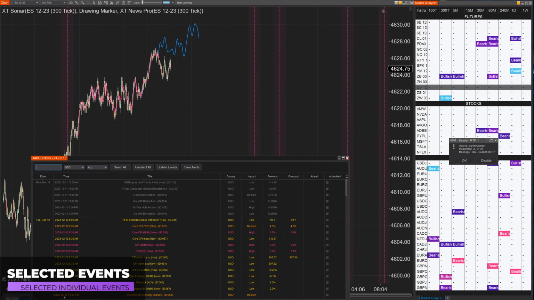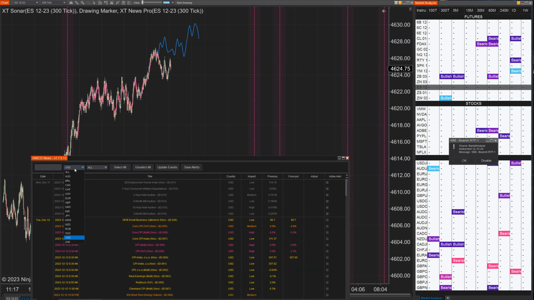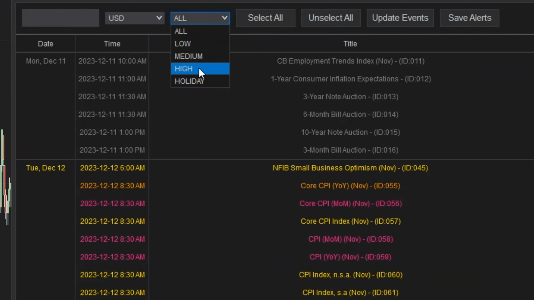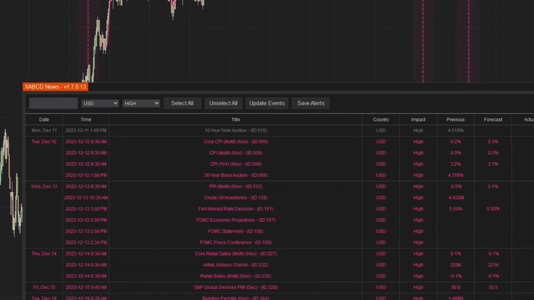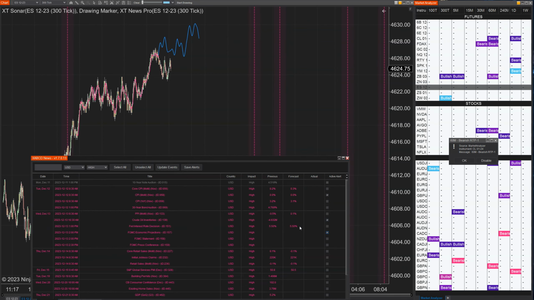You can also do selected events by actually selecting the events you need, and you can filter them down based off country. So I have US dollar and high, and I can see just that in my calendar. So it's really neat, and I can select just the events I want. I know some funded type programs will not let you trade during specific high priority news events.